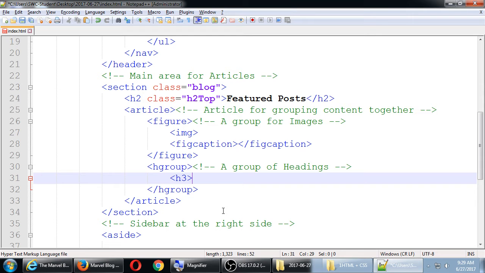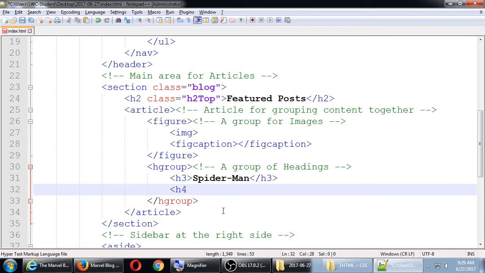So then we've got H3. This will be the name of the character. In this case, we'll make it for Spider-Man first, and then H4. The first appearance of the character. So first appearance: Amazing Fantasy number 15, all the way back in 1962.